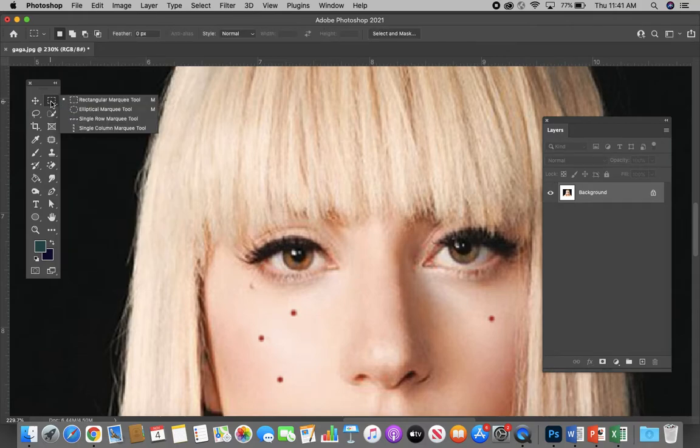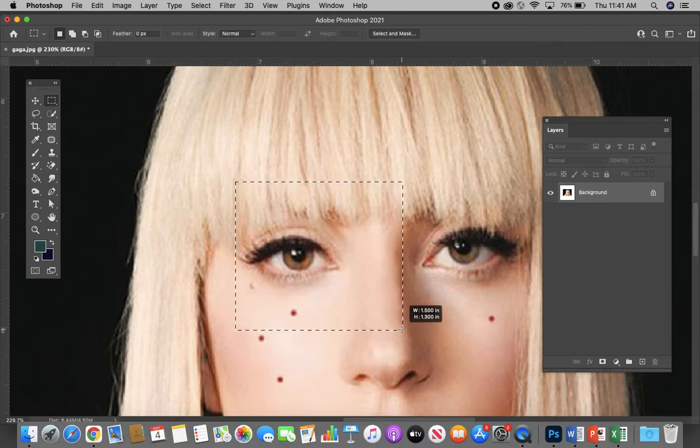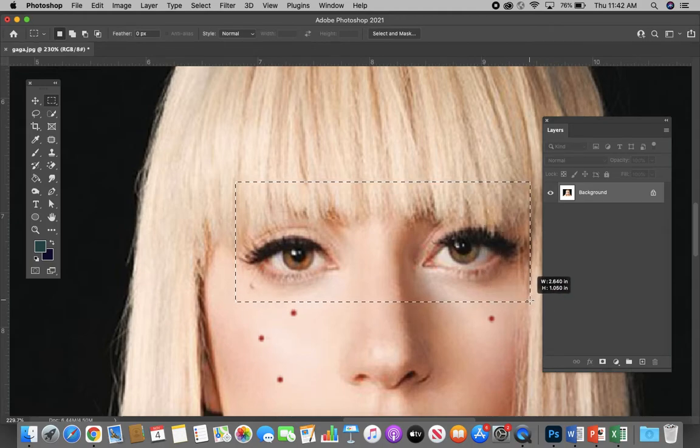So here you can see on top, there's the rectangular tool, elliptical marquee, single row, and single column. So if I click on the rectangular, I can then click and drag to select a portion of an image. If I press Shift, it's going to constrain it into a perfect square. And if I don't press Shift, then I can just click and drag and make a rectangular selection. The marching ants indicate the selection.